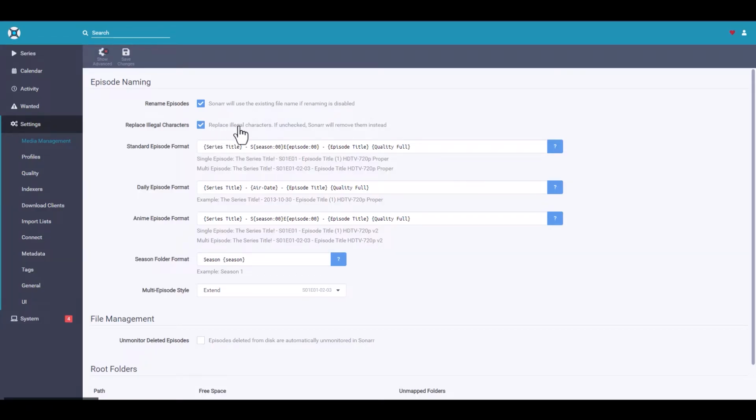So we want to replace illegal characters, so we leave that as it is, and then this gives us an example of how the naming of the episodes would be. For example, here it would have the title of the series, then the season number and episode number, then the title of the episode, and then the version if you want it. I usually don't care about having the version in there, so I just delete that, and then once I step out of that, you see that it's gonna end with the episode title. I recommend that. If you want to see the version, you can leave it as it is.